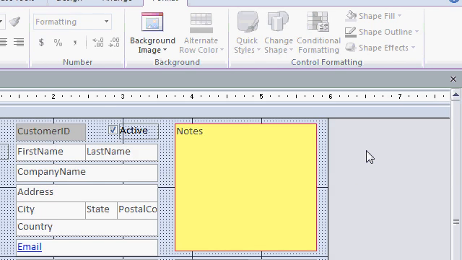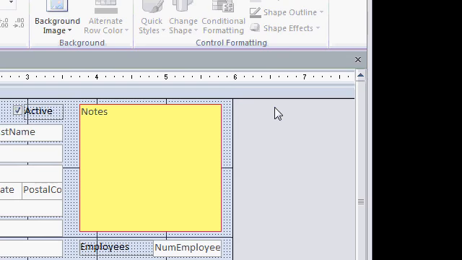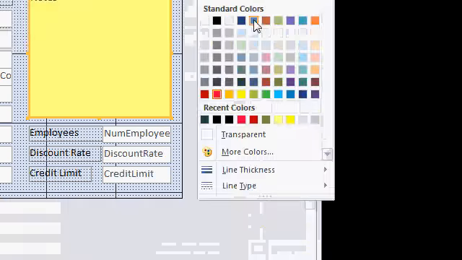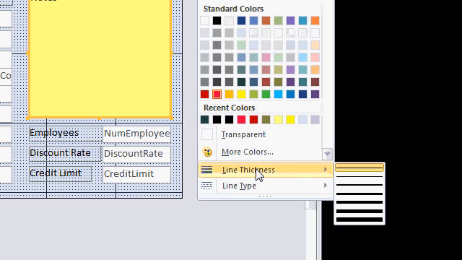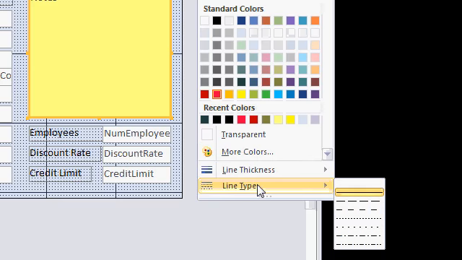And now it's deselected, and you can see the border color of the notes field has changed to red. There are also some settings for changing the thickness of the border and the style of the line. For example, you can click here, drop this down. You'll see there's an option for a transparent border, the more colors option, which we just looked at, line thickness, you can make the border thicker, line type, you can set it to dots or dashes.